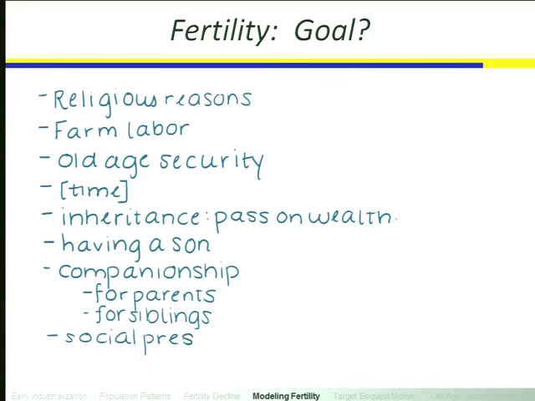Social pressure. Okay, is there anything else that goes on this list of goals that people are trying to achieve when they're deciding how many children to have? Okay, so supplementing income. Good. Anything else you want me to put on this list? Yep, what's your name? Josh. Carry on the family name. Good. I think you can put it in the upper right-hand corner. So carry on the family name.